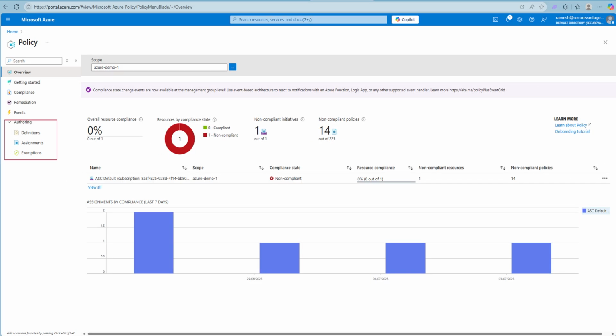The authoring menu gives you the tools to define and control policies from scratch. You will find three key options. Definitions is where you create new policy definitions or view existing ones. You use this to write the logic that checks for conditions like enforcing tags, regions, SKUs, or storage types, and specify what should happen, such as deny, audit, append. Use this when you want to customize governance to fit your organization's needs.